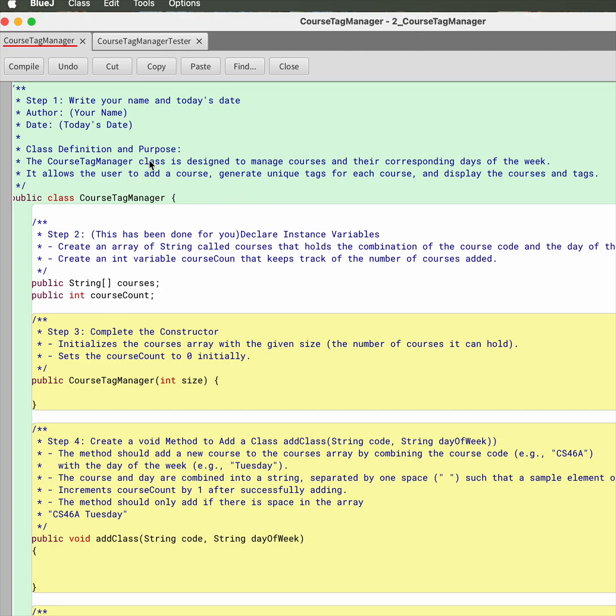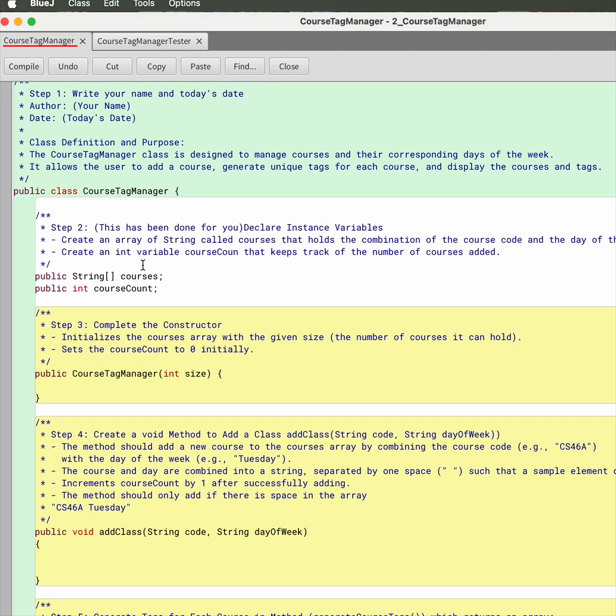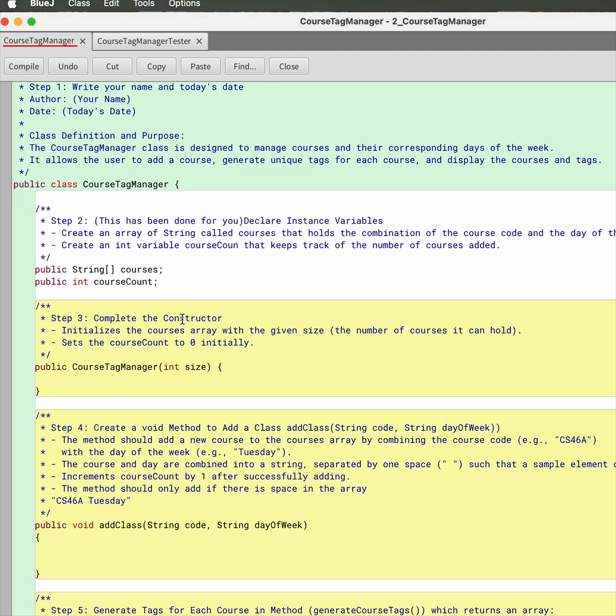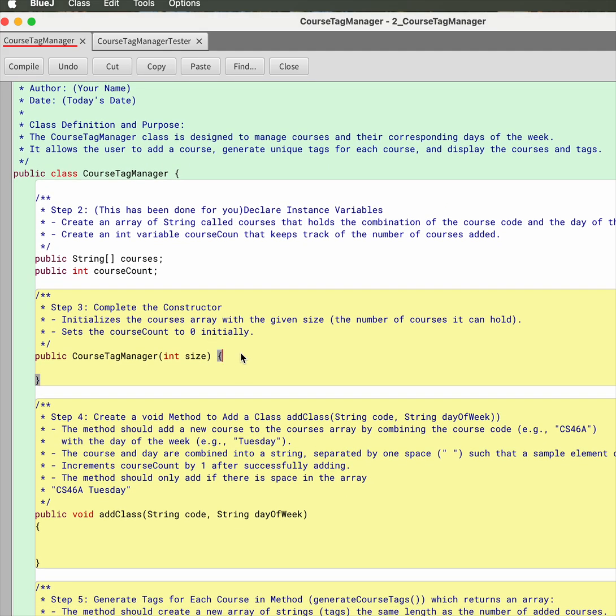So the course tag manager class is designed to manage courses and their corresponding days of the week. It allows users to add a course, generate unique tags for each course, and display the course tags. And you are going to be doing that using methods and display methods.